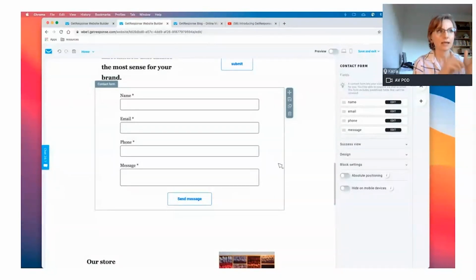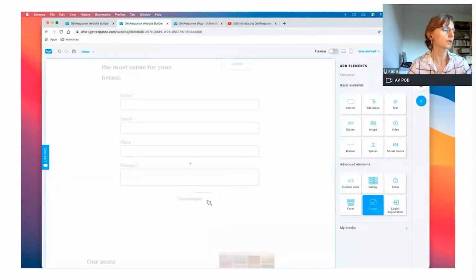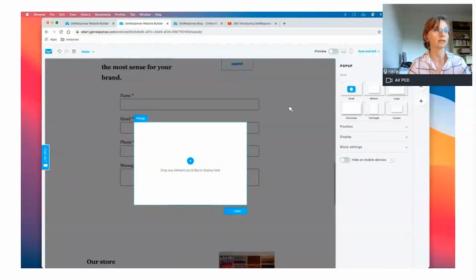So we've got a sign-up form, we have a contact form, and also if you want to make sure that people really don't miss your offer, you can add a pop-up form. So a form that appears on your site when people visit your site, or when they want to click away, they want to move away from your site.